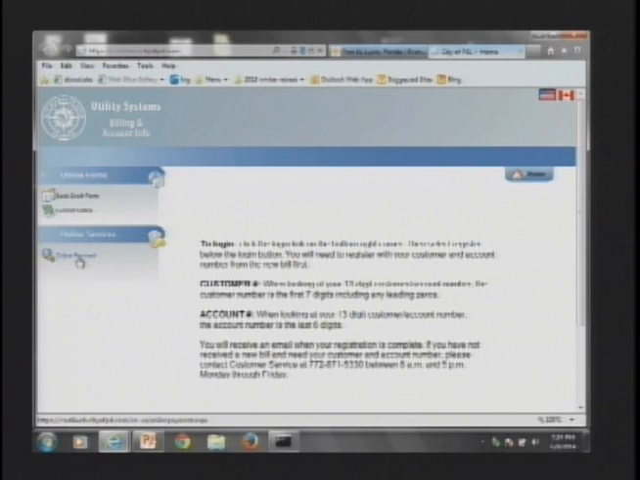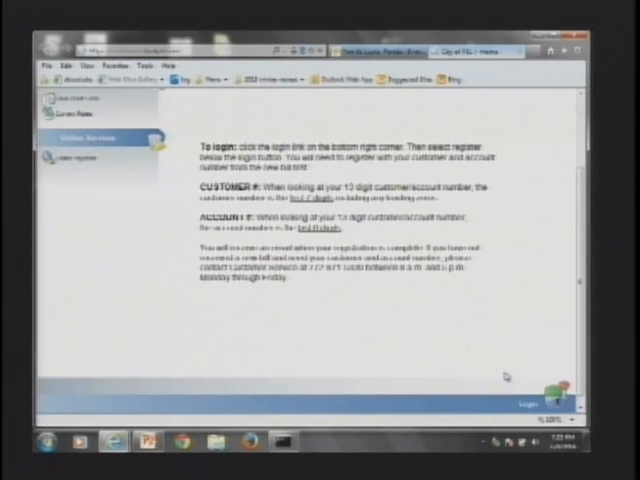1, they can make an online payment. 2, they can sign up for ACH payments. 3, we have the current rates for the utility system approved by the City Council. And 4th, they can log into their account.